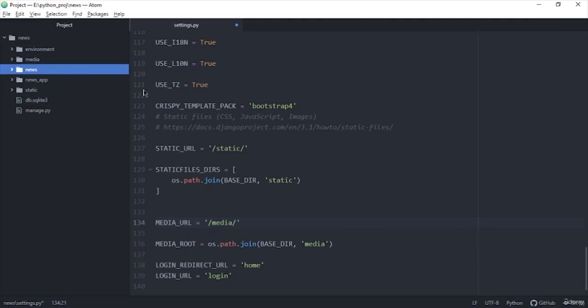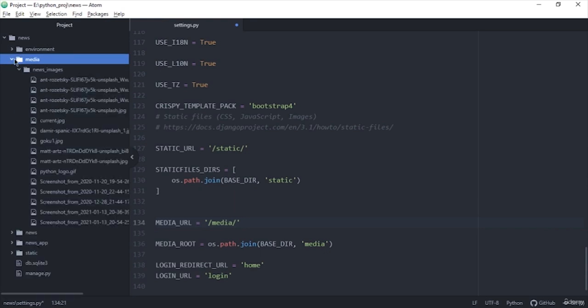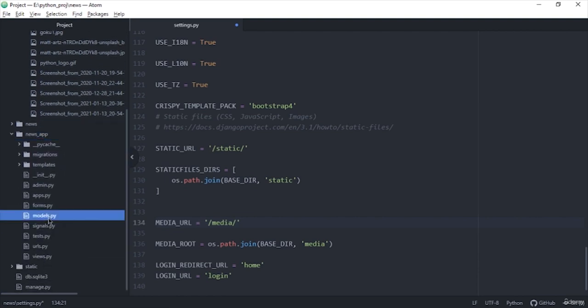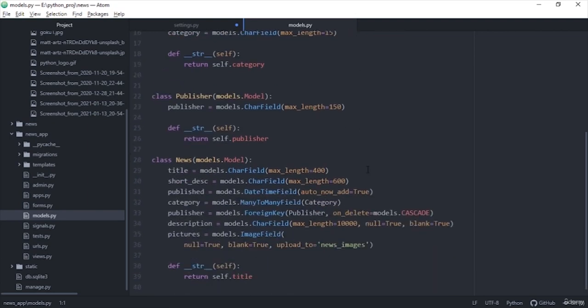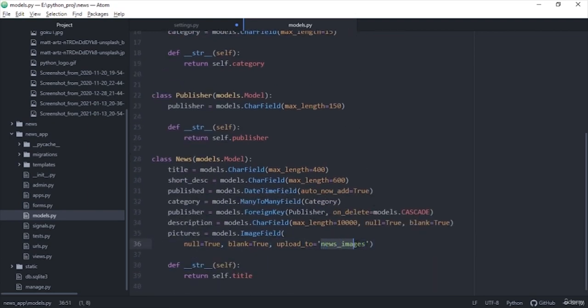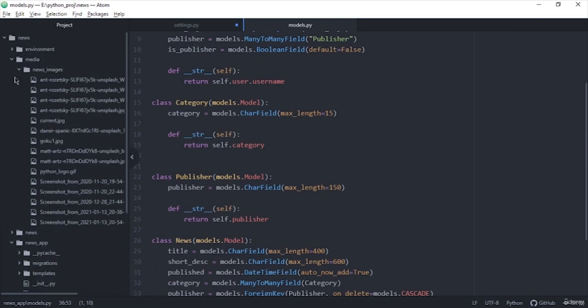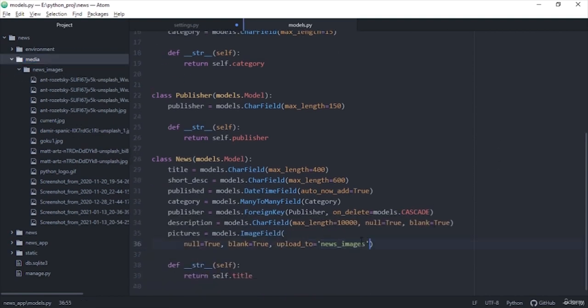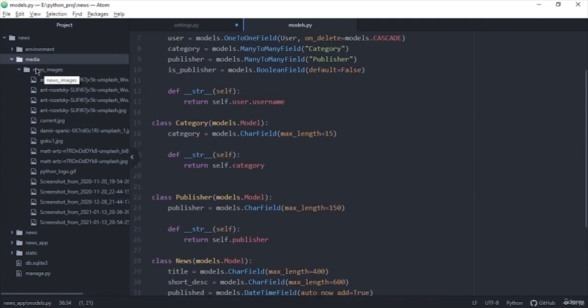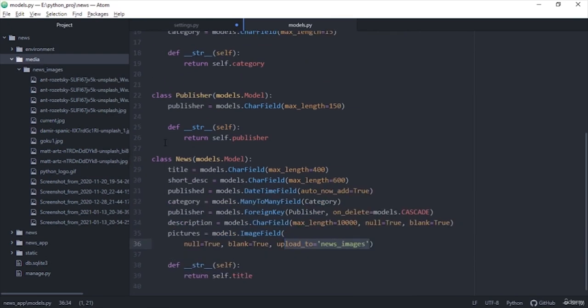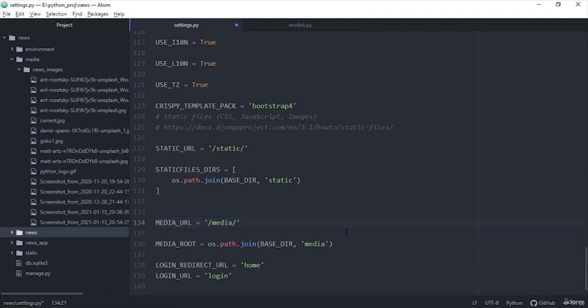So we know that users are going to be uploading images, and in the models.py, I wanted the images to be stored in new images. This new images searches for the media directory. So inside this media directory, it just creates a new folder called new images and uploads all the media. If I didn't give this, it would have started uploading all the pictures directly in the media folder.